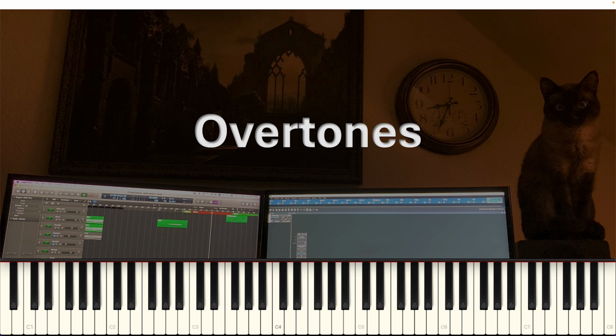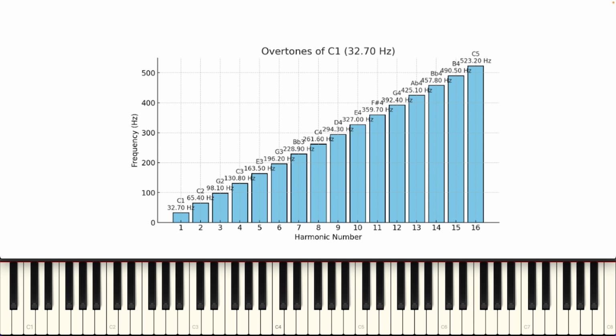These frequencies are natural vibrations which resonate with the note that you play, which we call the fundamental, and those frequencies are called the overtones. If we play the C1, this is a chart that maps the first 16 overtones of C1. You can see here that there are 16 of them. And of course, here I'm showing the frequency of each of the notes.